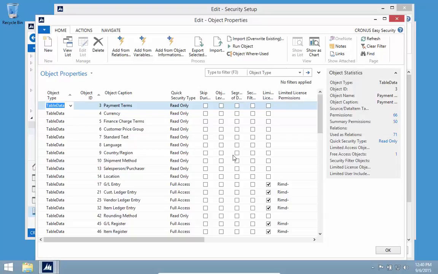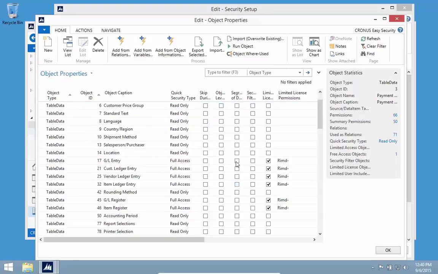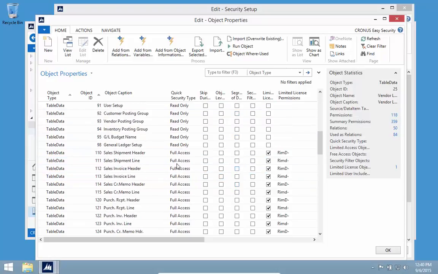One of the things you could do is saying, my auditors, they really only care about the GL entries, customer ledger, vendor, and they care about the posted tables in here. My sales shipment header, invoice header, credit memo, and the same for purchase down here.